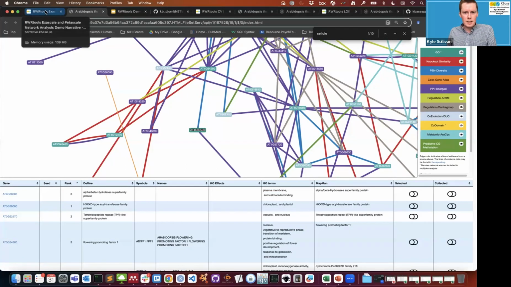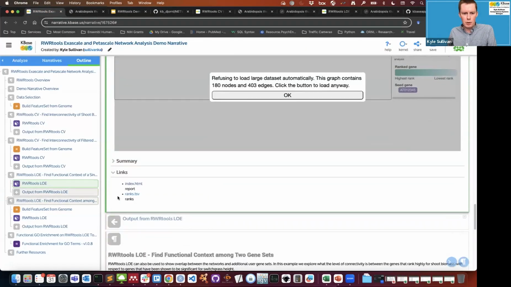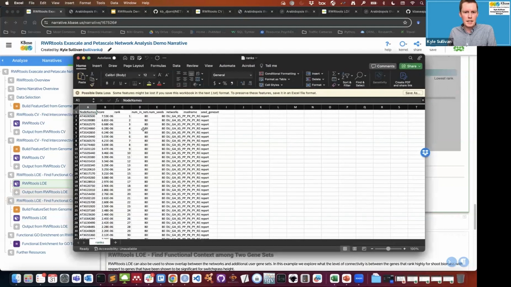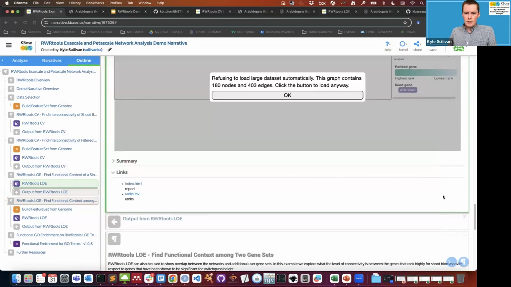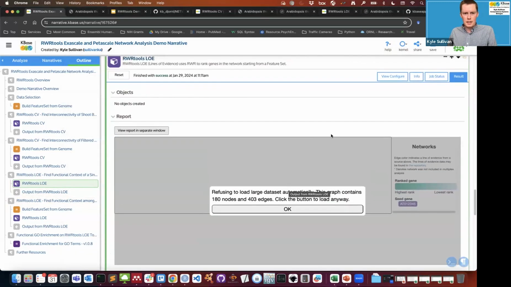And so in addition to the report, we also have for more advanced users, similarly to the RWRCV, this ranks.tsv file, in which you can get the list of genes that were most frequently explored by random walk with restart, and you can save this locally. And so that was using a single gene set to explore others.